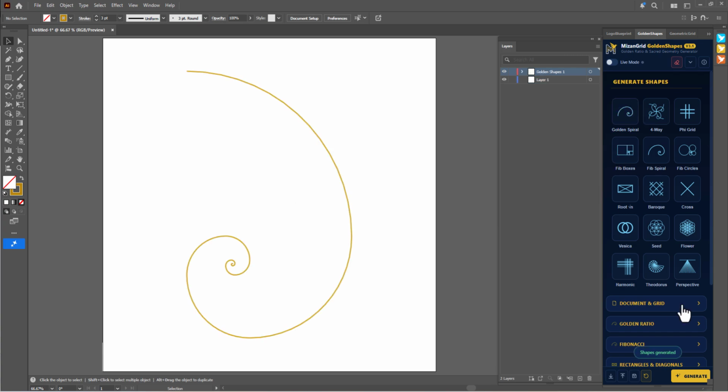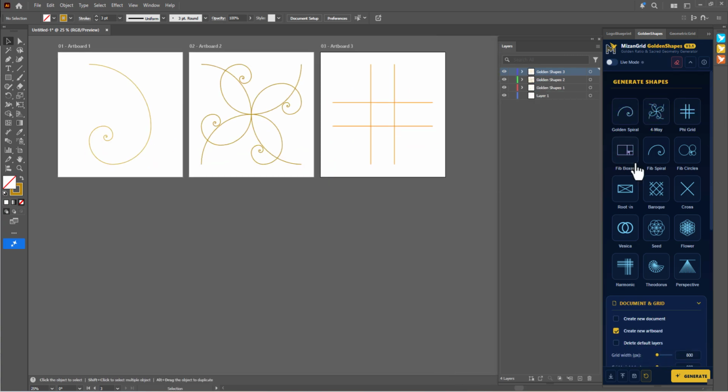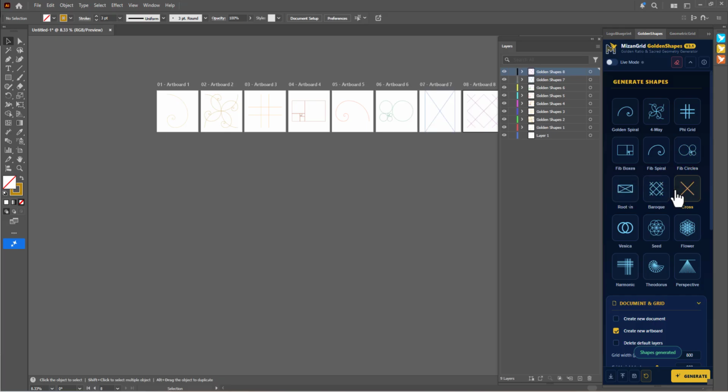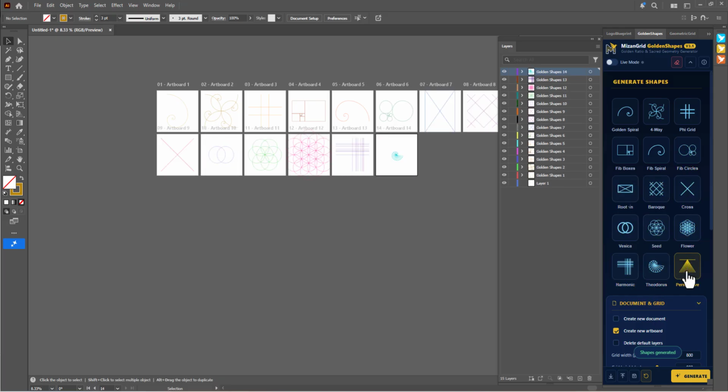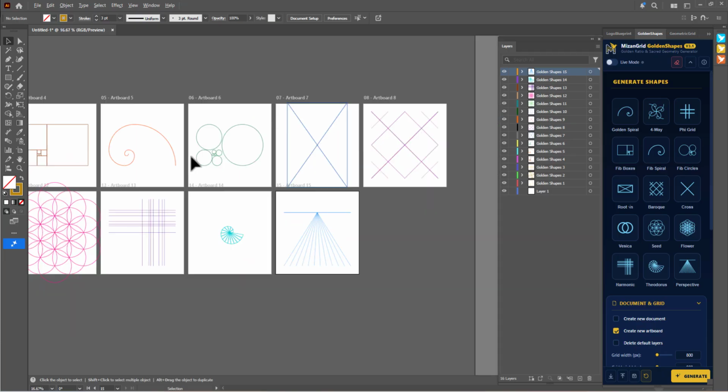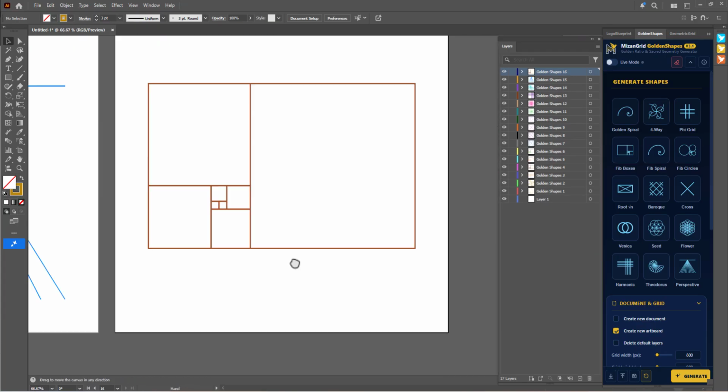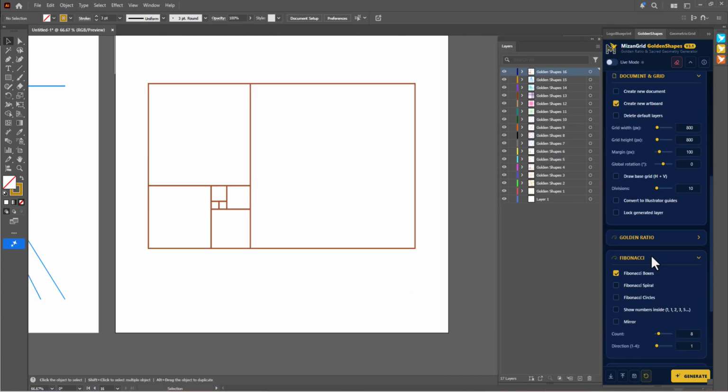Build golden ratio artwork directly inside Adobe Illustrator. GoldenShapes gives you instant access to spirals, grids, diagonals, Fibonacci layouts, and sacred geometry. Generate clean vector structures on new artboards with precise document size, margins, divisions, and rotation controls.